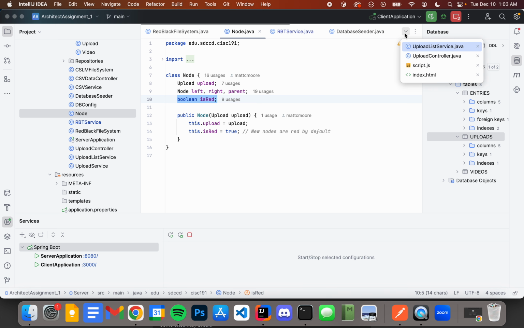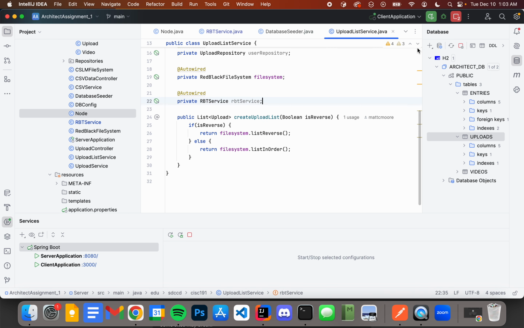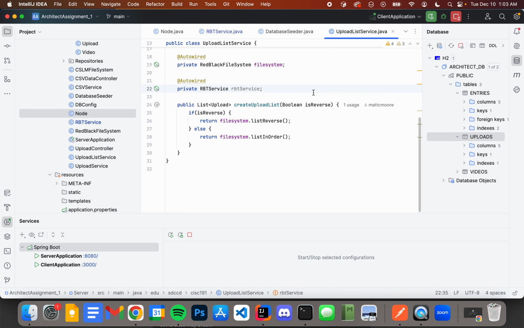So the last piece is actually returning the list from the red-black tree, specifically this file system instance that I've created. So all that's required here is, depending on whether or not it gets passed an is_reverse argument, it'll either return the file system traversed in reverse or the file system traversed in order.